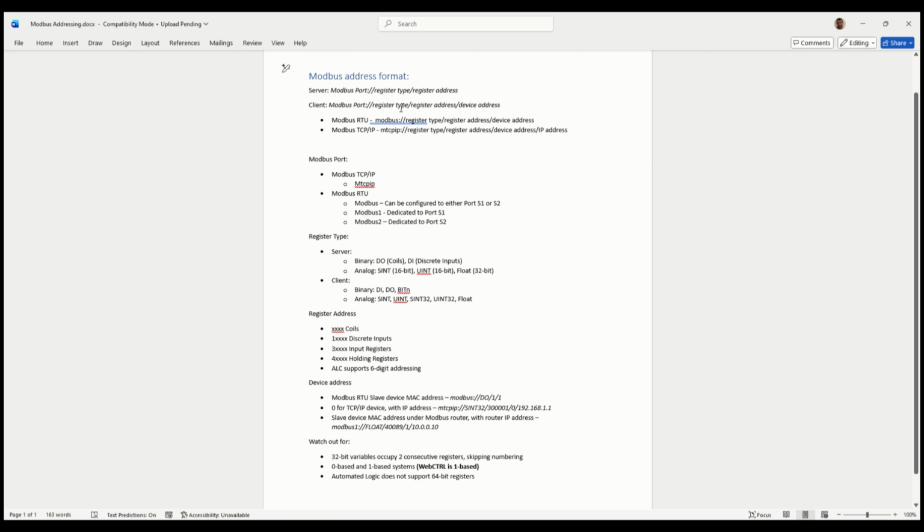This is a cheat sheet for Modbus address formatting in WebCTRL. The general address string is Modbus port, register type, register address for the server. The client adds the device address at the end. The Modbus port for TCP IP is simply M TCP IP. Modbus RTU has 3 variants depending on the port being used. Port S1 and S2 each have a dedicated Modbus prefix. Simply Modbus can be configured to either port S1 or S2.